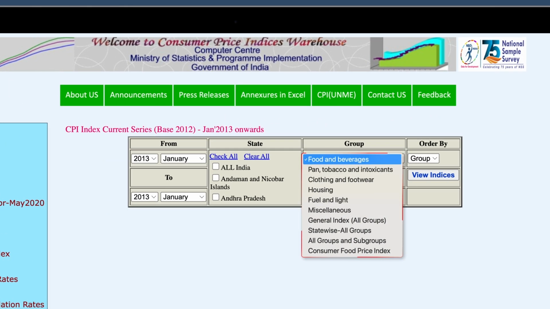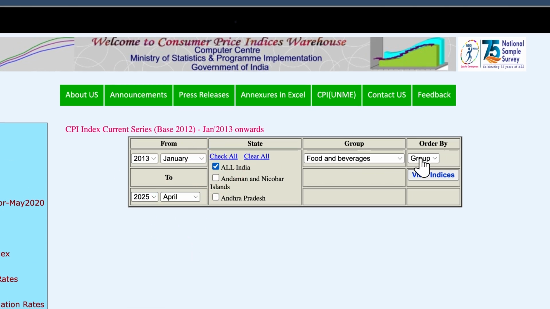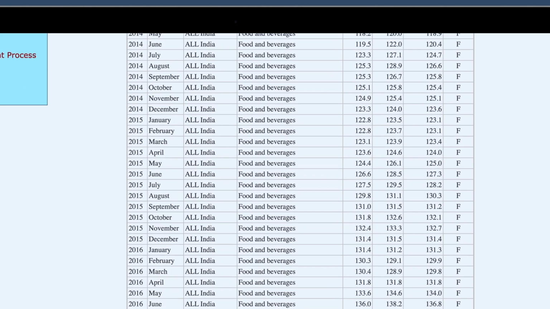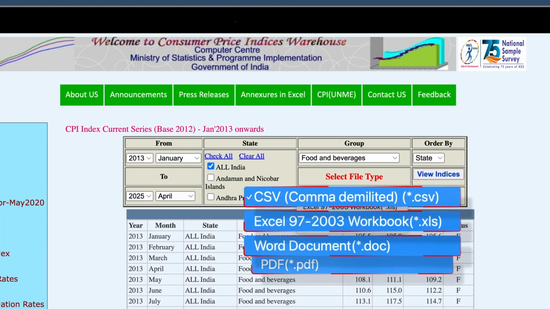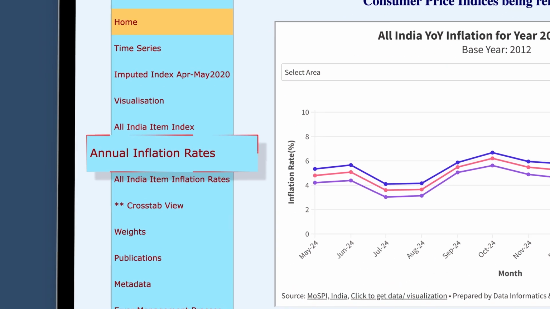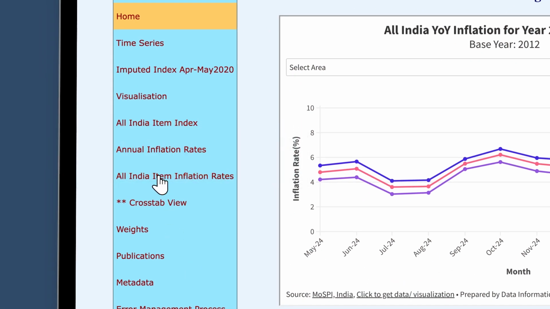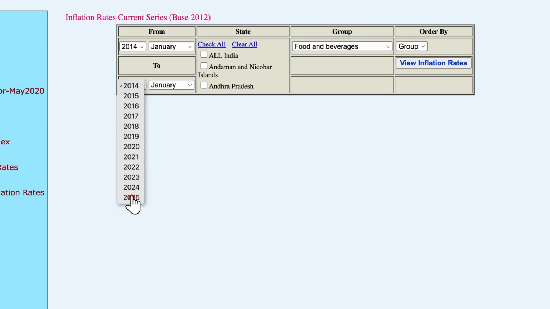Drop-down menu may be used to select the desired category. By choosing specific year, month, state and group, you can further refine your search. Now click on View Indices. You can also download the data in CSV, Excel, Word and in PDF format. Under the Annual Inflation Rates tab, corresponding inflation rates may be seen and downloaded.